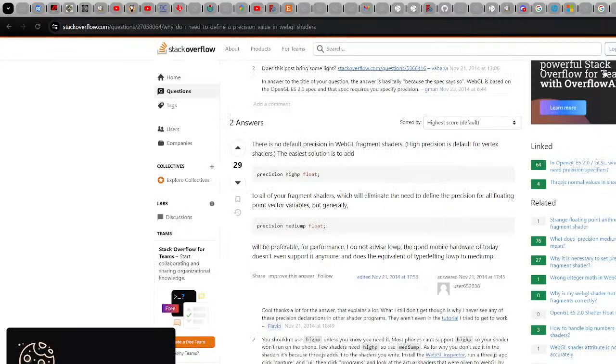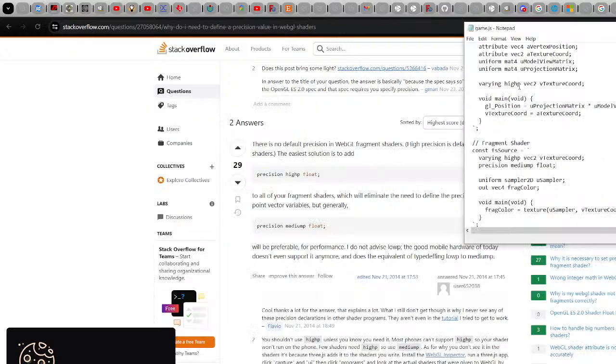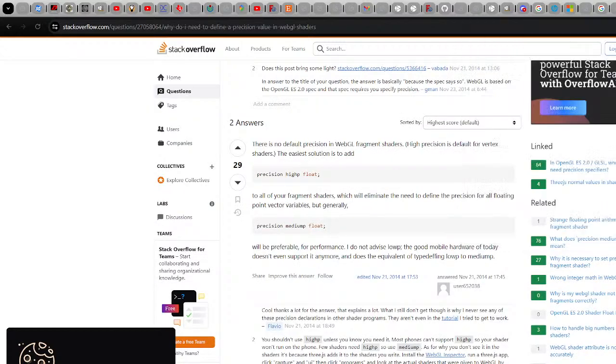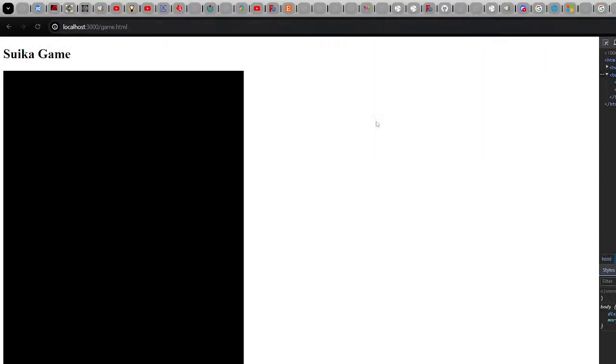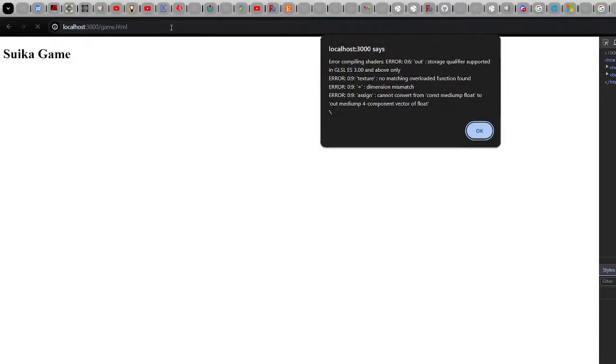So according to precision medium p float, according to Google, is what I should do. Add a precision. Now let's see if that fixes it. Okay, interesting. So that does fix one of the errors.